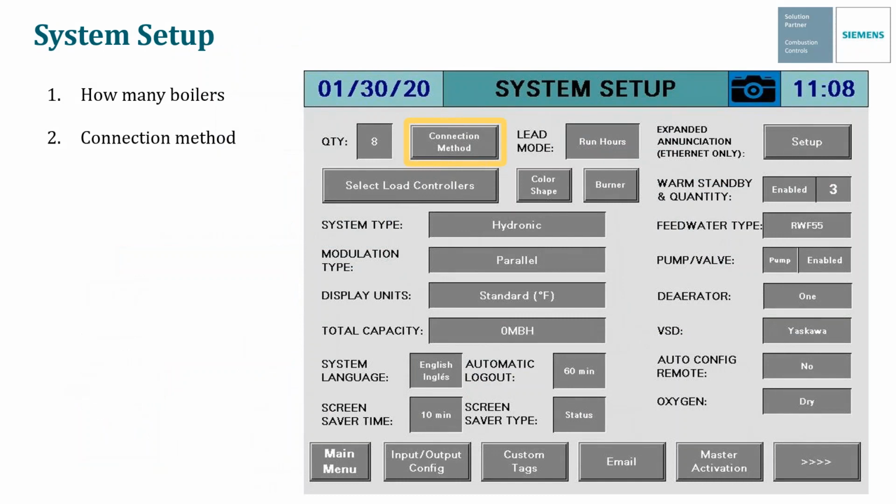So you're going to simply click on the connection method. It'll bring up a menu where you can select which type of method for each boiler. Simply select via serial or via Ethernet, and away you go.